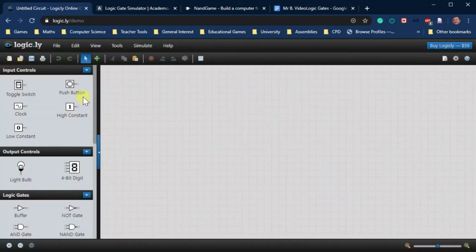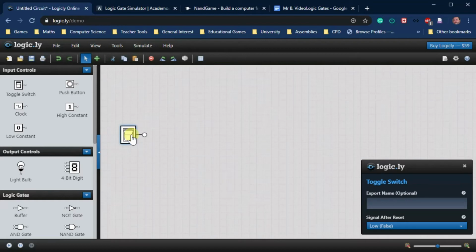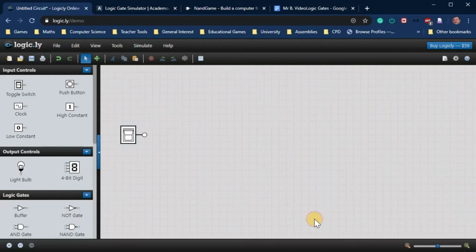This is the Logically page, it's the demo, and you see down the left hand side we've got various tools, and we've got a thing called a toggle switch. That's the one I'm going to use. It just allows me to turn things on and off. Push buttons are for if you're not actually pressing it. I'm going to give it a proper name of A, so it's often the option, so I'm going to call mine A.